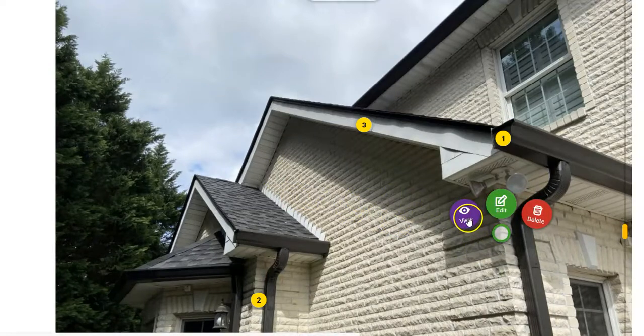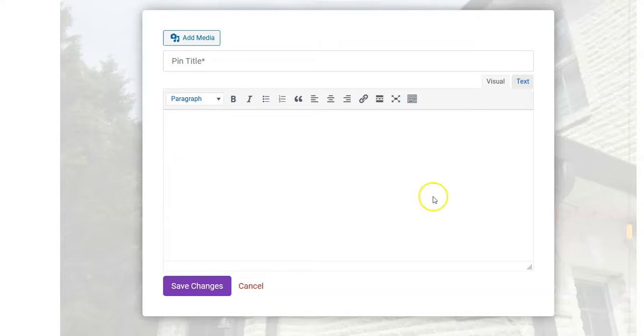We're going to click on it again. We're going to edit it, and it requires you to name the pin. So we're going to call this a brick. We are going to add some text, brick text, and it can be as long as you want.